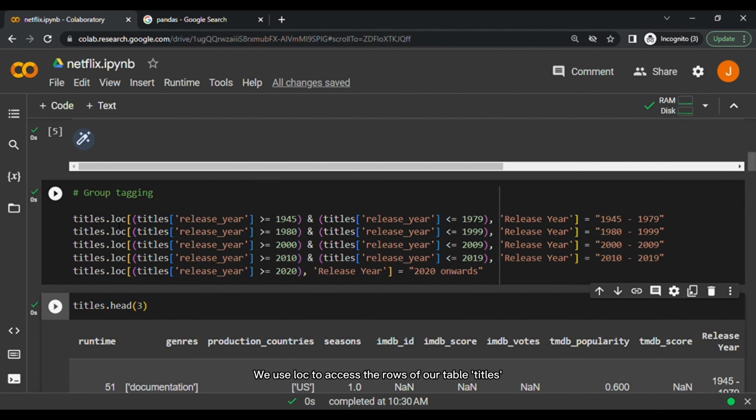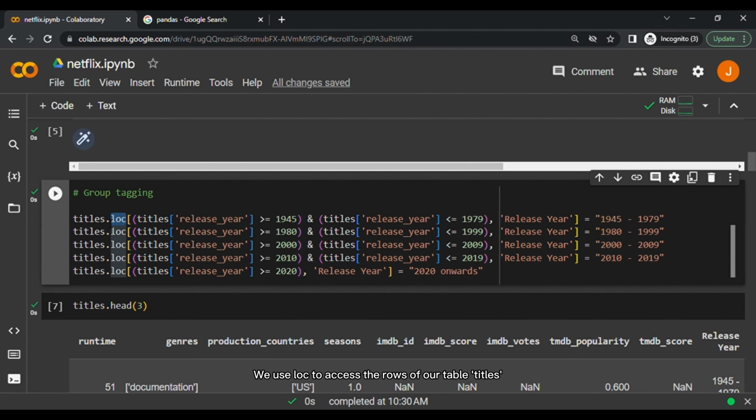We use loc to access the rows of our table titles. Then inside loc, we set the scope of years using AND. Our first condition is 1945 to 1979. If these conditions are met, it will create another column inside the titles table named released year, and the value inside released year is the corresponding value. It will all be tagged until 2020 onwards.